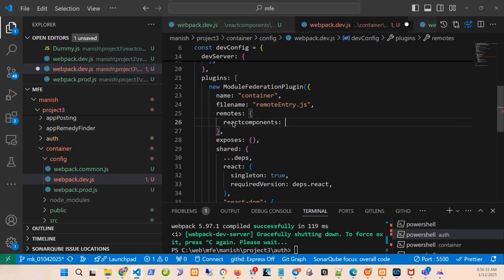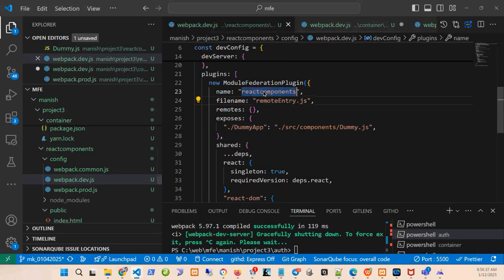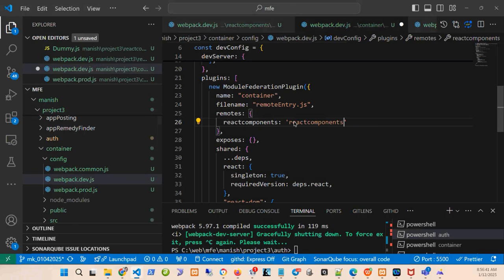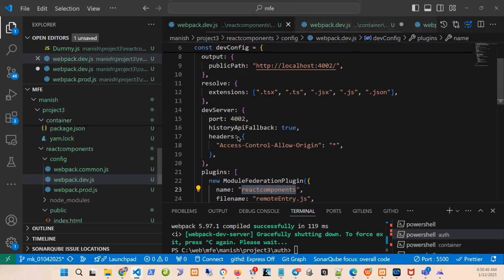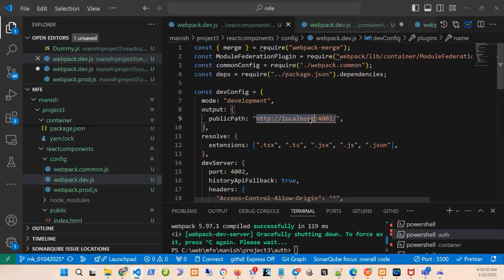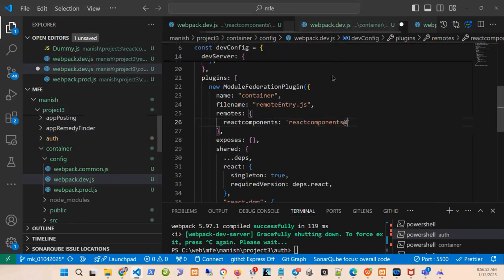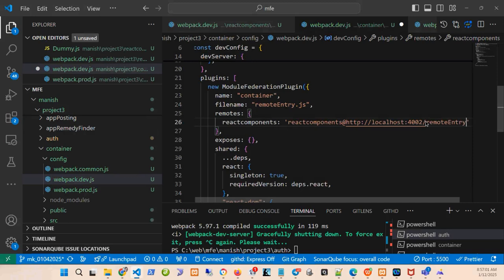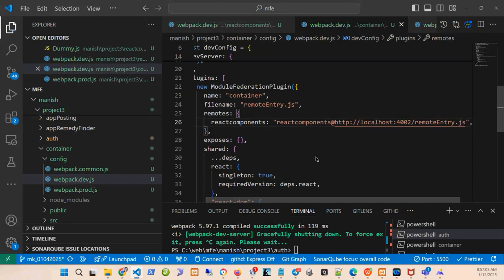I will put the React component, and here I will say the name of the component. What is the name of the component? React components. And then I have to put the at sign, and here I have to give the location. Location is what? HTTP 4002. So I'll put http://localhost:4002. After 4002, I will say remoteEntry.js.